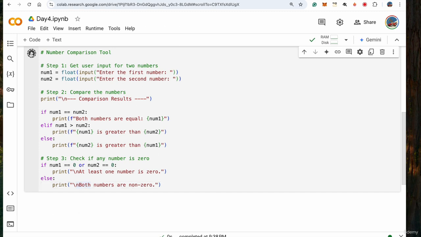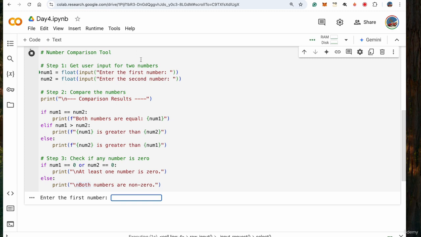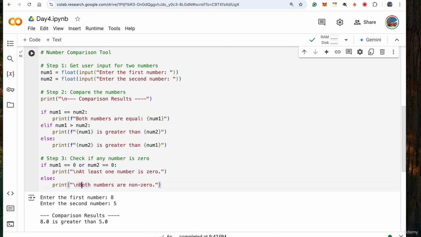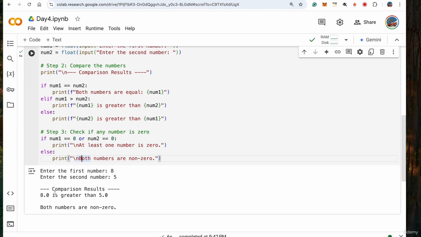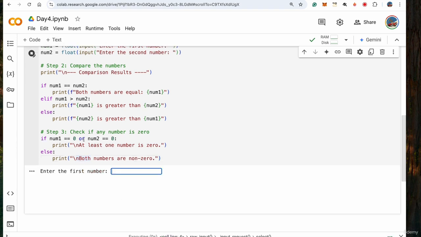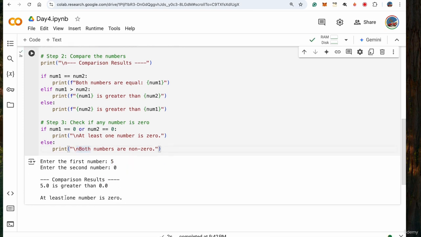So I'm going to go ahead and run this. I'm going to say first number is 8, second number is 5. So I'll say comparison result: 8 is greater than 5 and both numbers are non-zero. I can run it again, say 5 and 0. Comparison result: 5 is greater than 0, at least one number is 0, which is our second number, which is 0.